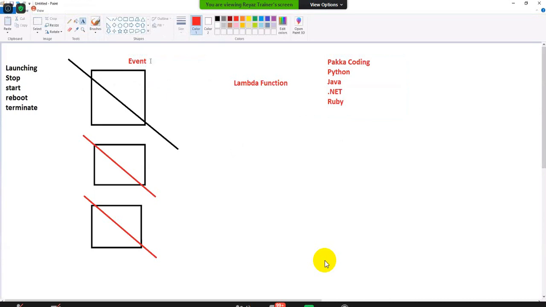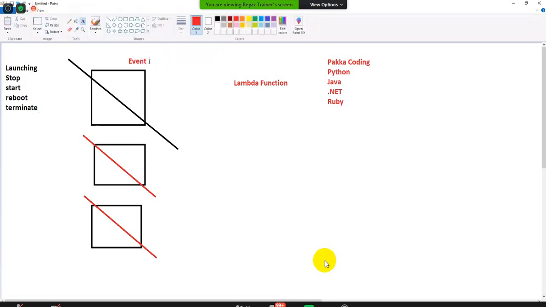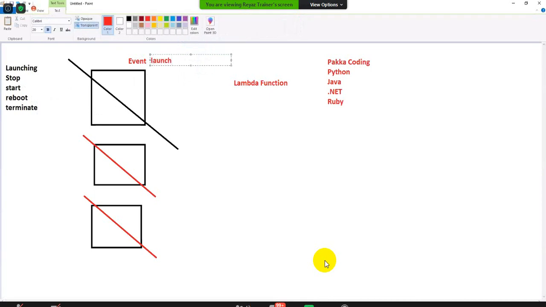If he's launching, an event is generated. If he's stopping, an event is generated. If he's starting, an event will be generated. If he's rebooting or terminating, based on that the backend events will be generated. And what you do is, whenever a launch event is generated here, what event? Launch event is generated.